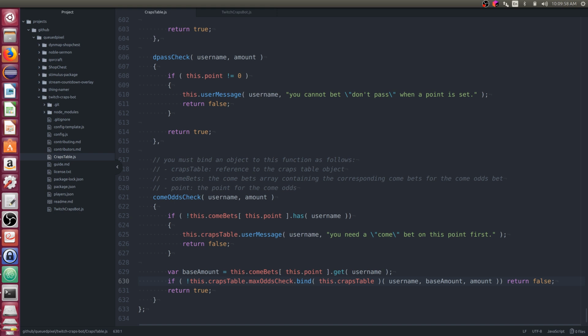So I could say craps bet come odds point of 5 and 50. Unrecognized bet. Oops, because I duplicated bet, so we'll say craps bet come odds point of 5. Oh, dang it. It rolled already before I was able to place the bet. So I'm going to place a new bet at this point. So we'll say craps bet come bet of 5. Let's establish a new come bet on a point of 5. So craps roll 2, 3.